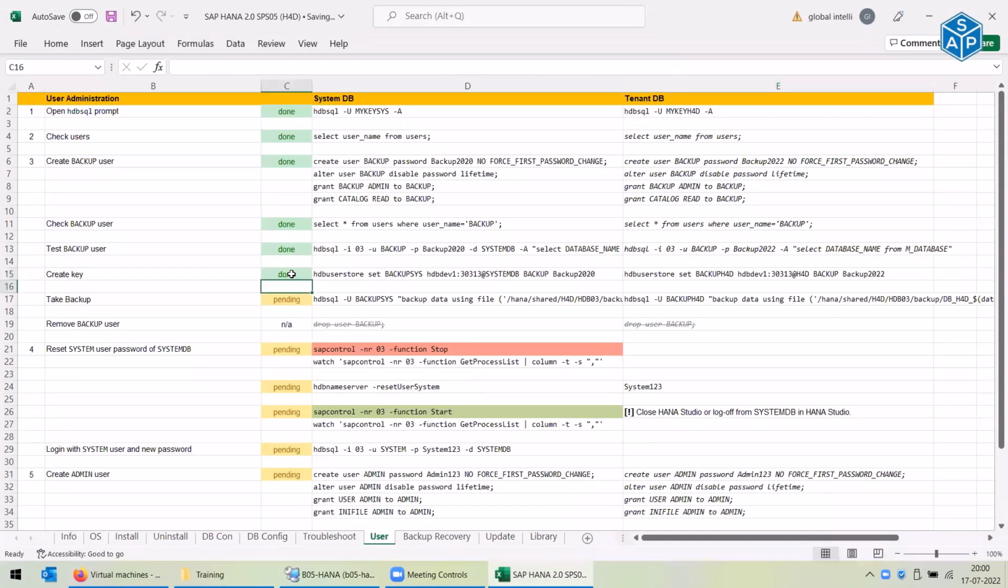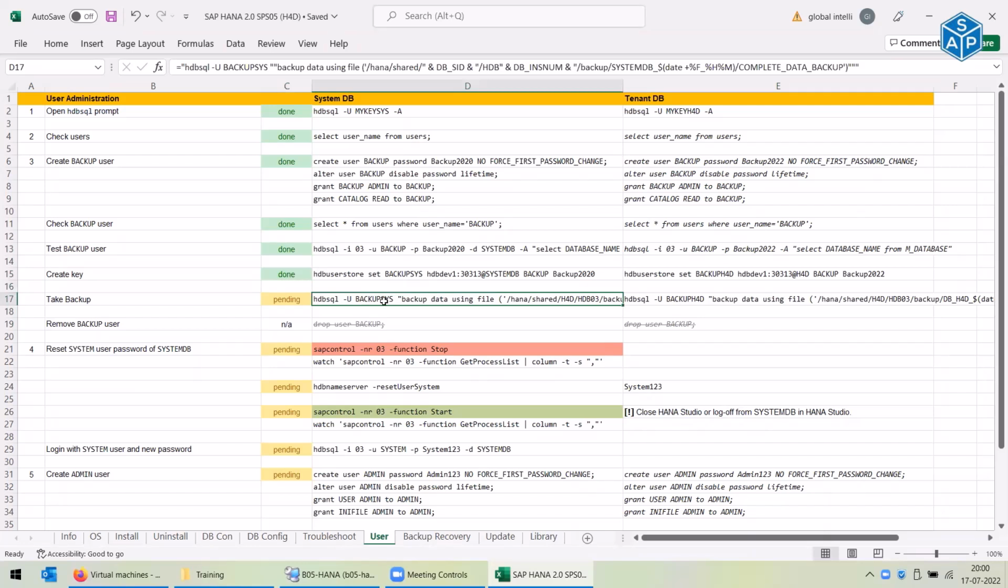Now I'm going to take a backup. First I'm going to take a backup for my system DB. HDB SQL minus u backup sys. This is the key. With this key, I'm executing the command backup data using file and the path. This is the path for where the backup should go.